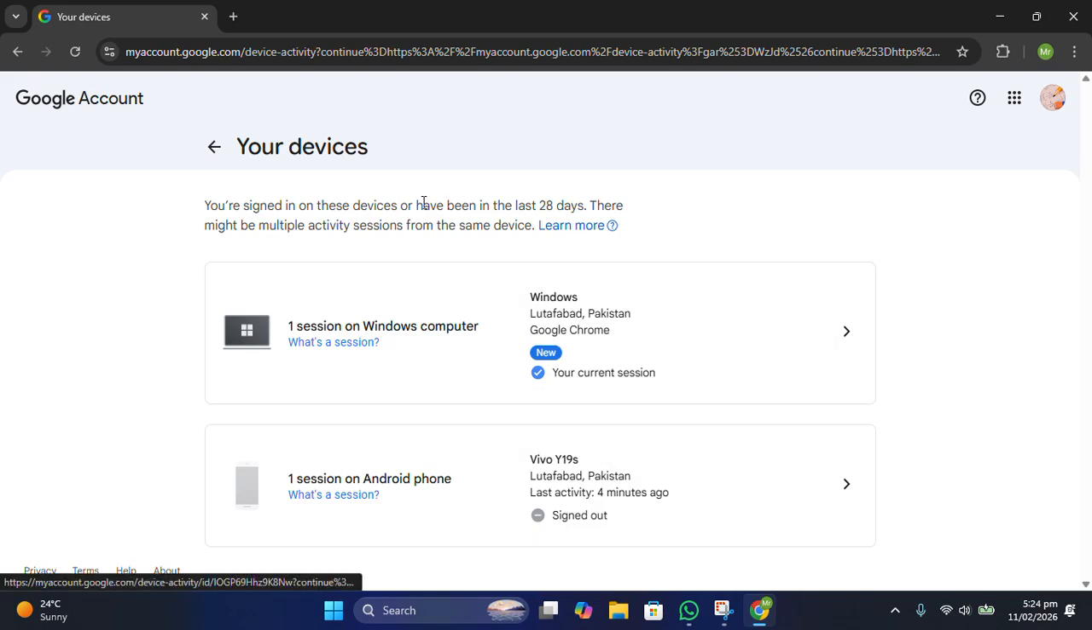So in this way, you can easily check all the signed-in devices on your Google account.